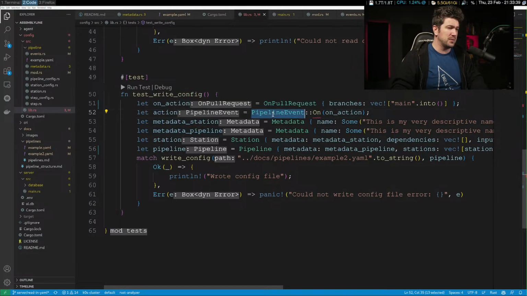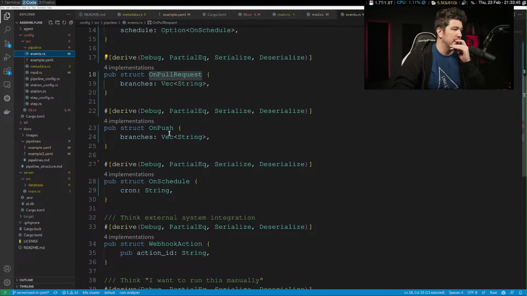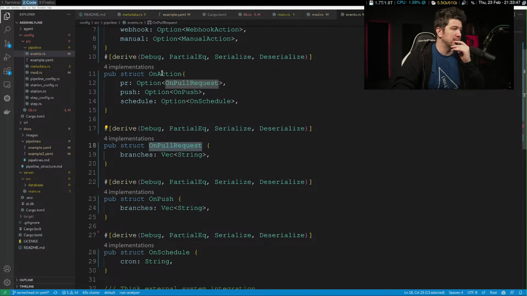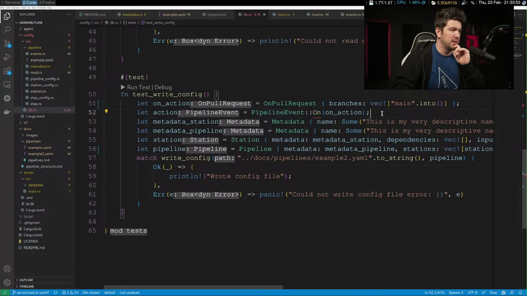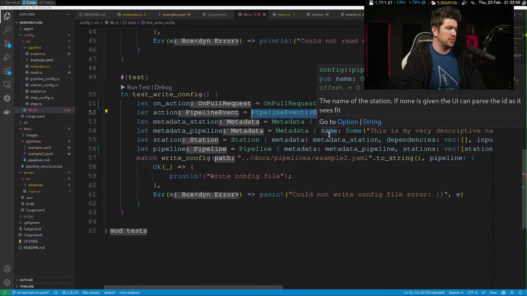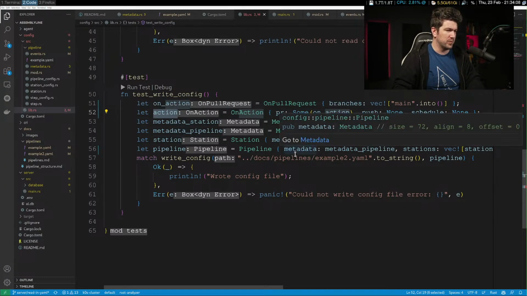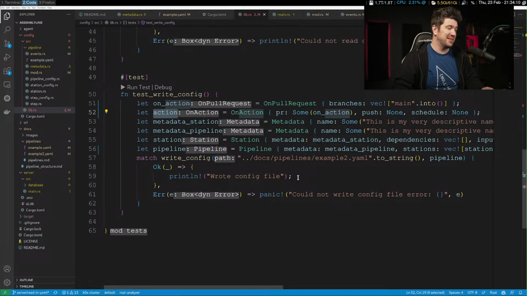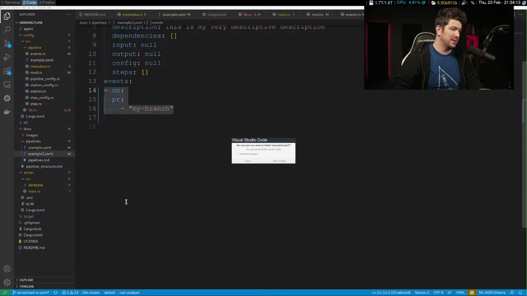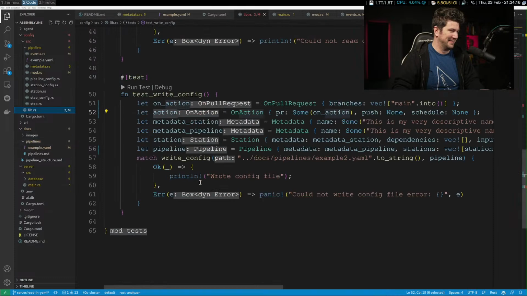Okay, action, pipeline event. Do we need an action? Yes, we do need an action. So on pull request goes inside of an on action, which we are going to set PR. So we'll do on action, PR, some action, push none looks good. Yep. And then this works. So that really wasn't nearly as bad as I was complaining it being. I should have just started with that. I hate doing this.